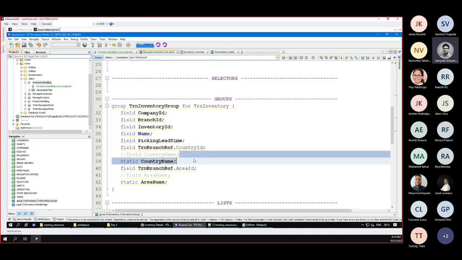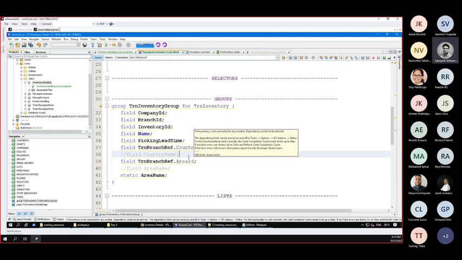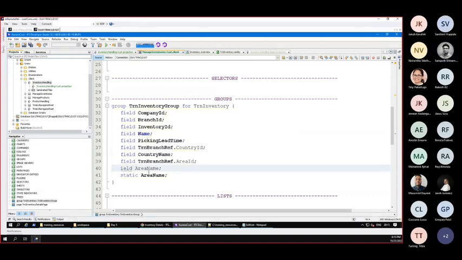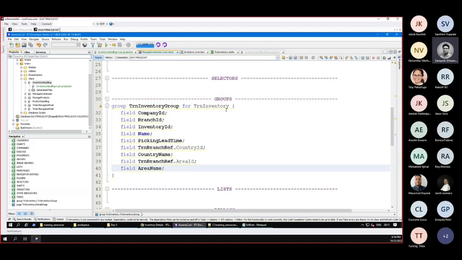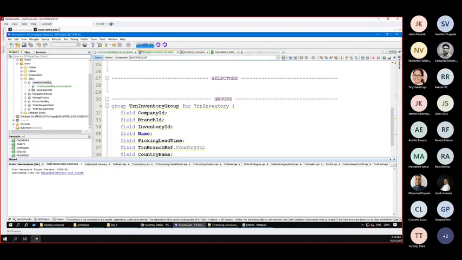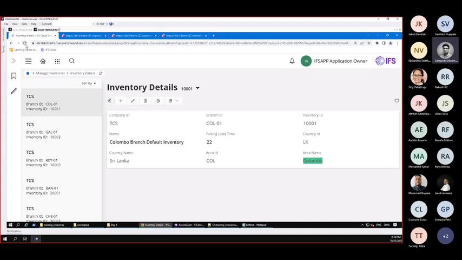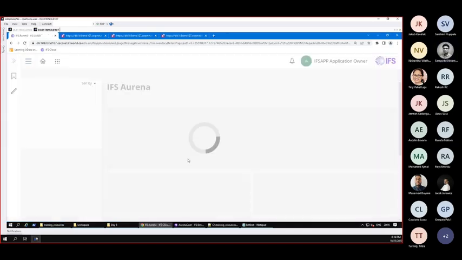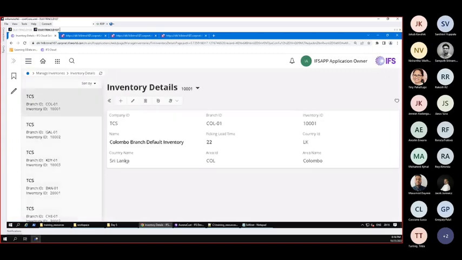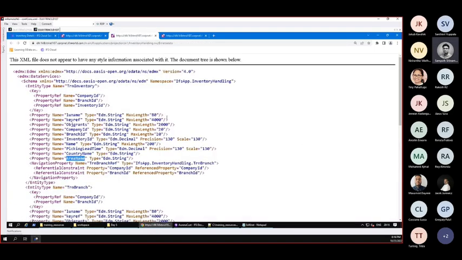So I can just have country name and the area name as just fields. The reason is that the data model tells that these fields are not editable, so there's no harm done. Right? So now I can again refresh. And they are still not editable. And should I check the data model? No, we don't see the change there in the data model.